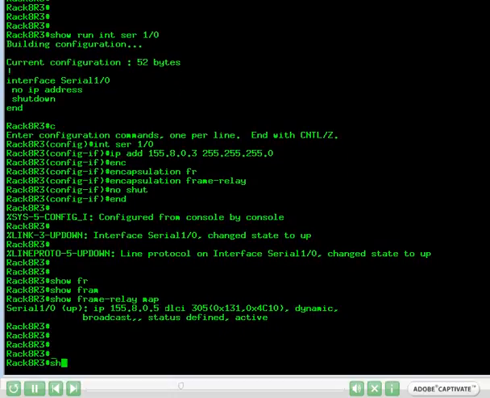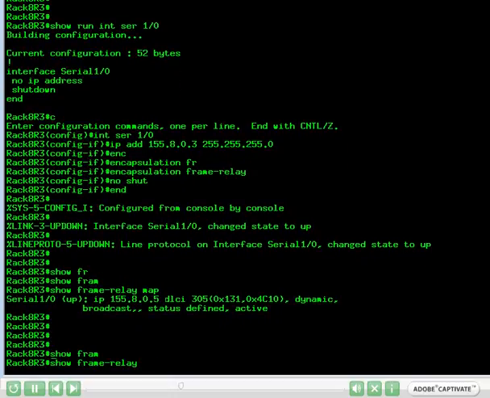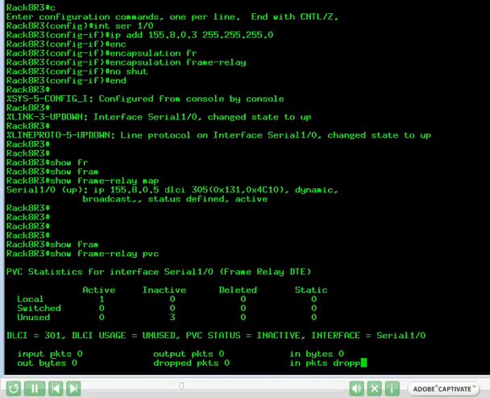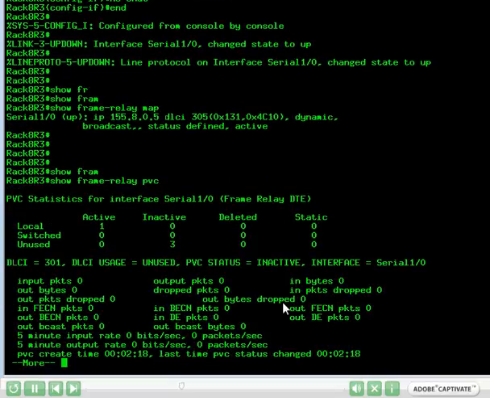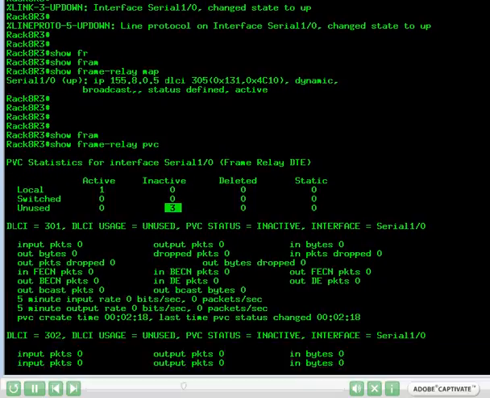And if we do a show frame relay PVC, it's going to show us all the PVCs that are available to us. We have one that's active locally. That's the one we're using, DLCI 305. That is in place. We have 3 that are inactive, meaning that LMI is telling us about them, but we're not using them. And then we don't have any that are deleted. If we had some that were deleted, that would be us, the router, thinking that we should have them, but the LMI is saying, sorry, it doesn't exist.